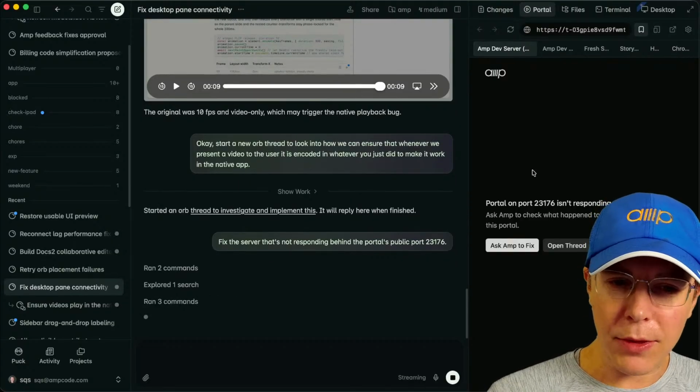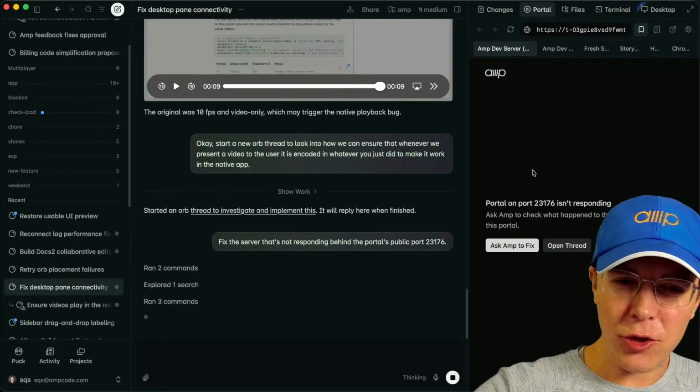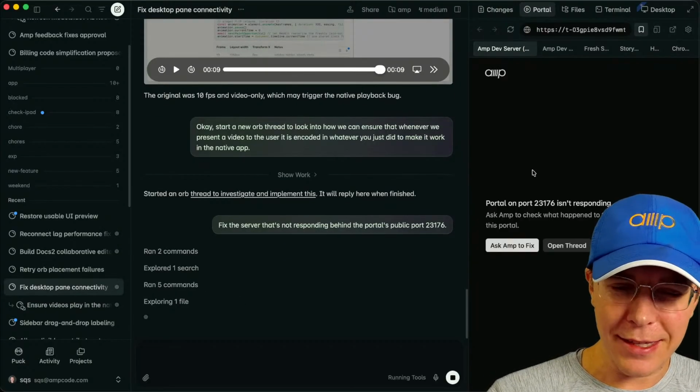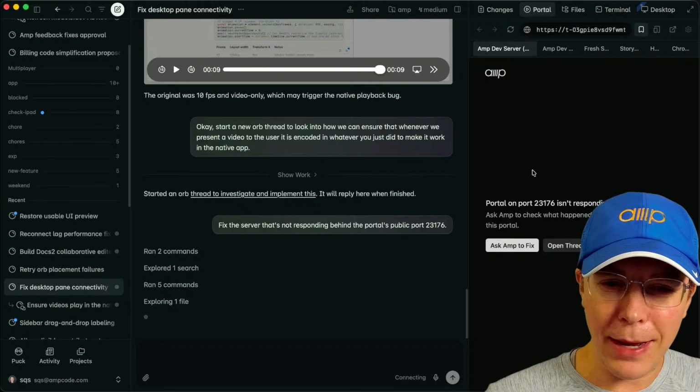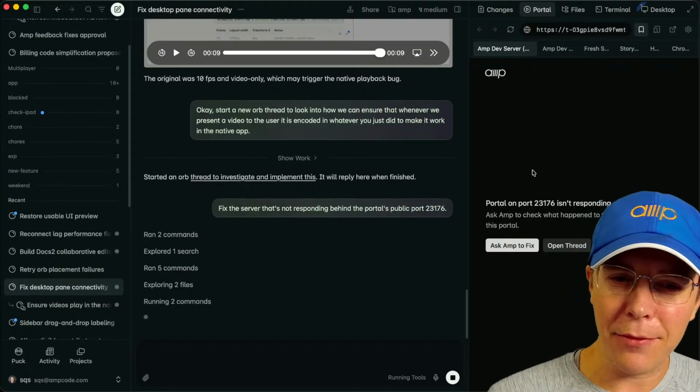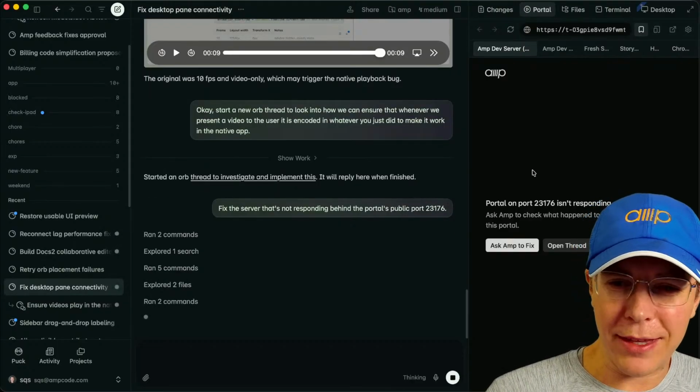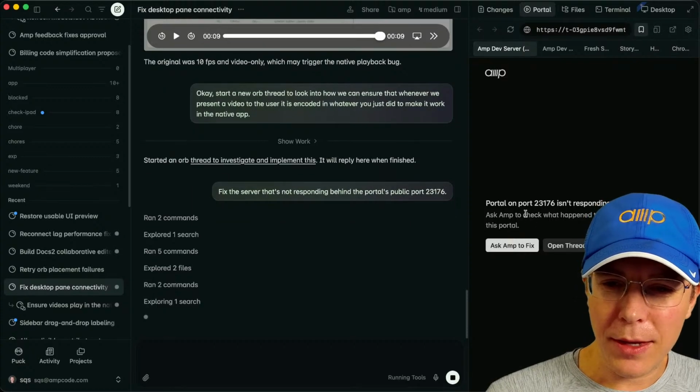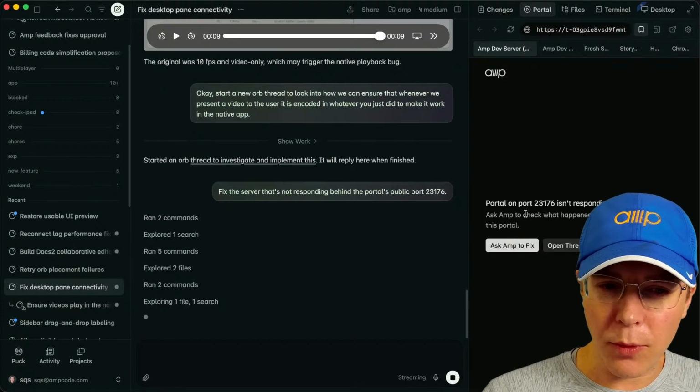And again, with orbs, this dev server is running on a remote machine. It's not running on my laptop. I don't need to worry about it conflicting with other dev servers I have. It just works. I don't have to think about it. It just lives over here.